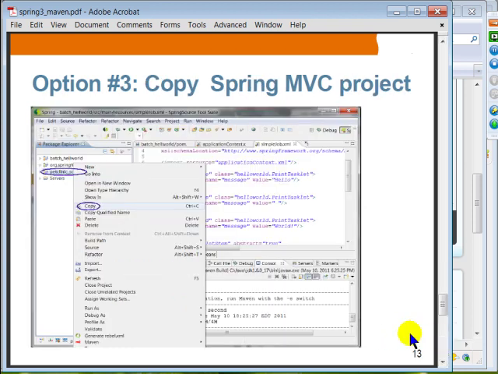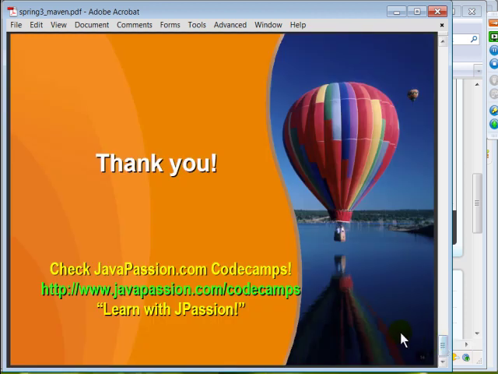Option 3 is copying Spring MVC project. So suppose you have a Spring MVC application, you can copy it, and then you can rename it, give it a new name, and that could be pretty convenient in many cases. Okay, so that's the end of the presentation.